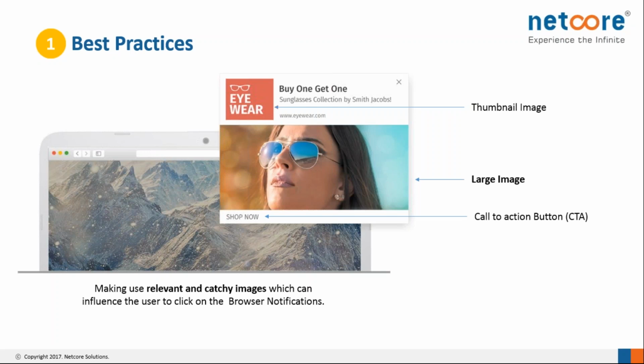A lot of people have been sending a lot of promotional notifications, and it's very important to have a very good UI based browser push notification so that the user could click on it.